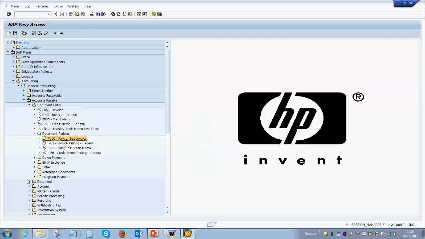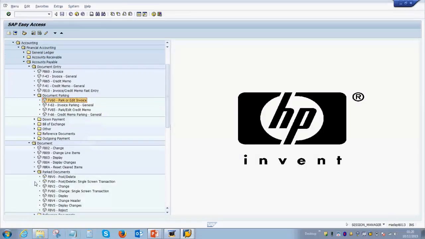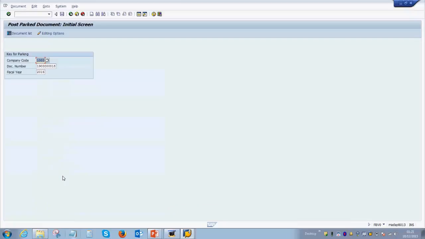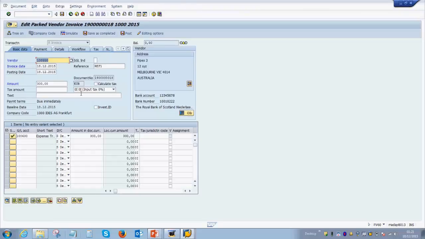Over here we can choose an option under document called post or delete a parked document. Under parked documents, we have an option of either deleting, changing, posting, etc. Let's say you are now a senior accountant who wants to approve this parked document. You will click on the transaction FPV0. You will check the document number which needs to be posted. Press enter, and you will see the document which has been parked by the junior analyst in the company.